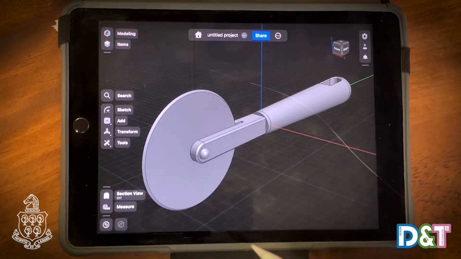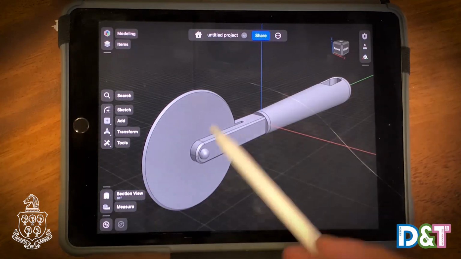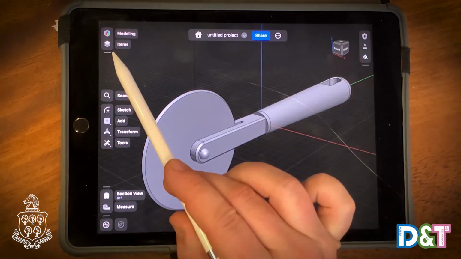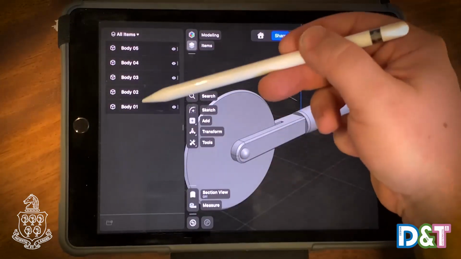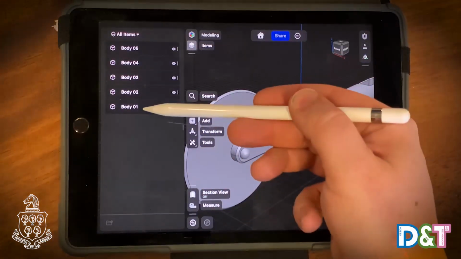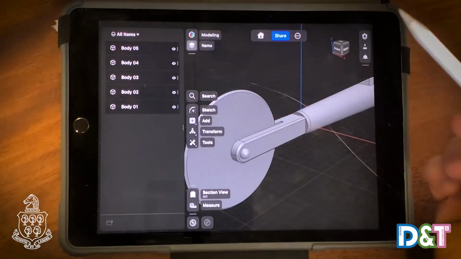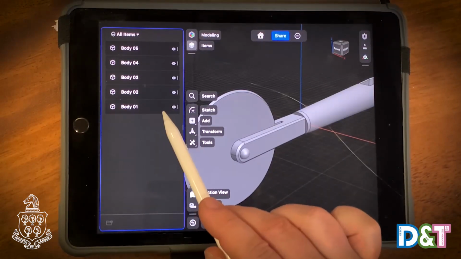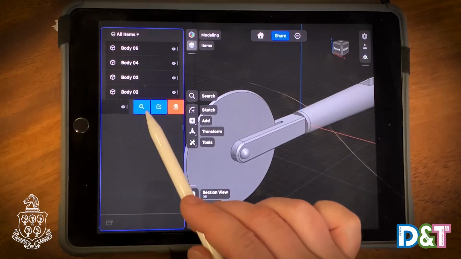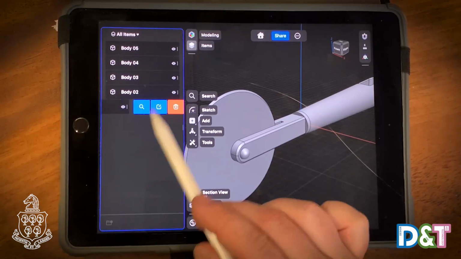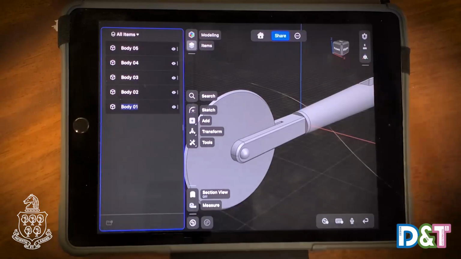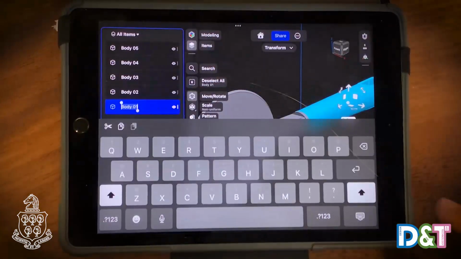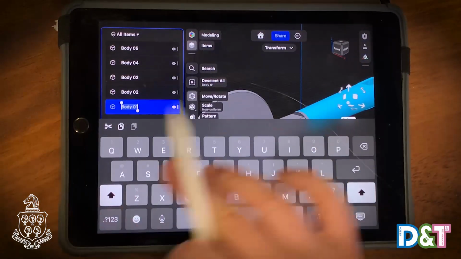Before we go into the visualizer, I normally always like to correctly label the parts that we've made. So in the items section up here, you'll see all the bodies that we created going from 1, which is our first one, all the way up to 5, which is the 5th one we made. So if I turn the first one on and off, we can just check that it's the handle. And then if I swipe left on the handle and click the middle icon, it'll allow me to rename the item. So if you use your finger and not the pencil, it'll bring up the keyboard.